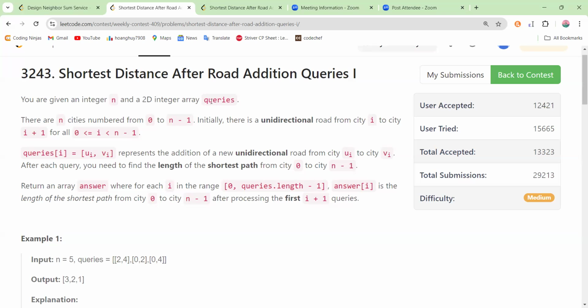So the name of the question is Shortest Distance After Road Addition Queries 1. You are given an integer n and a 2D integer array queries. There are n cities numbered from 0 to n minus 1. Initially, there is a unidirectional road from city i to city i plus 1. Now, queries[i] is of the form ui, vi, representing the addition of a new unidirectional road from city ui to city vi. After each query, you need to find the length of the shortest path from city 0 to city n minus 1.